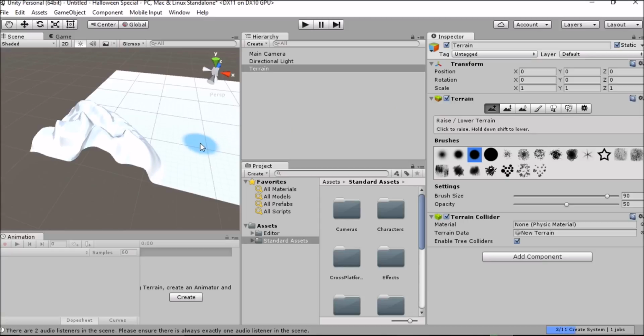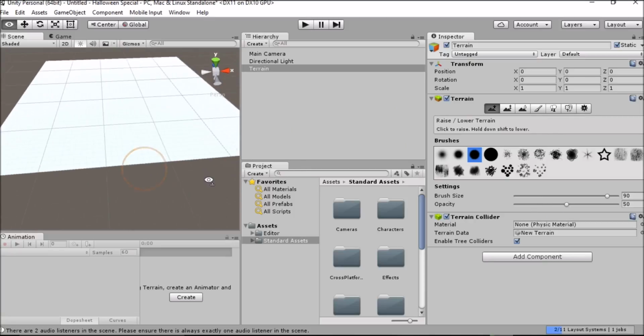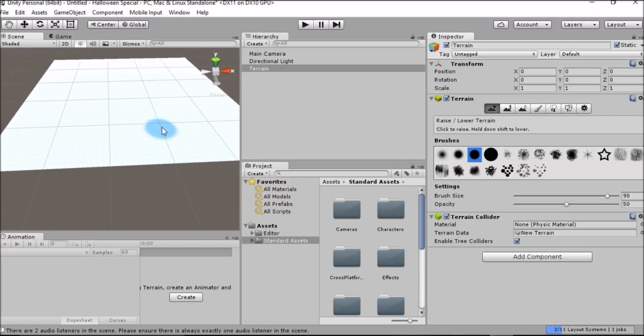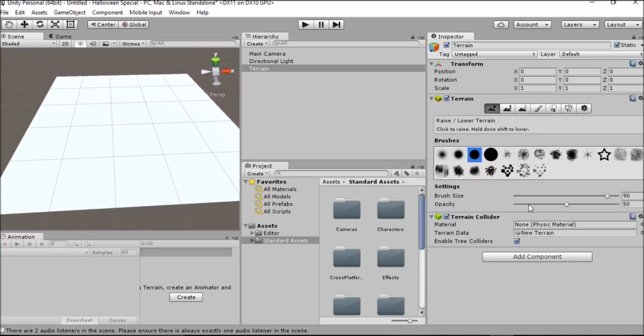Well, first thing that we need to do is hit Control Z, and then let's look at the opacity for our brush. Okay, so the opacity here means how much of an effect do we want our brush to make on this terrain. So if I turn this opacity down to like 15 or 16 or something, then we see that the hills that we produce are actually quite shallow now. And I'm kind of liking this.